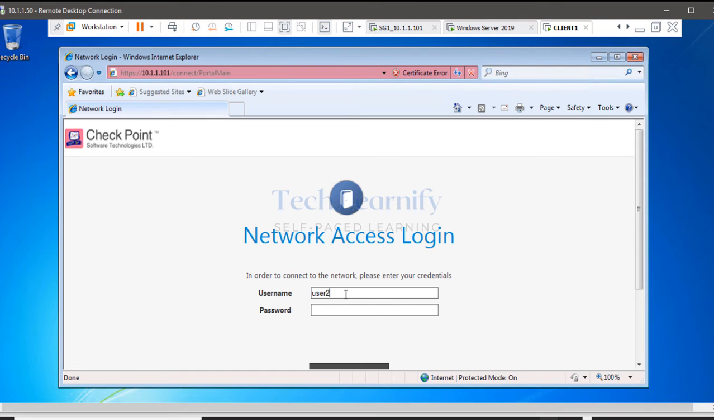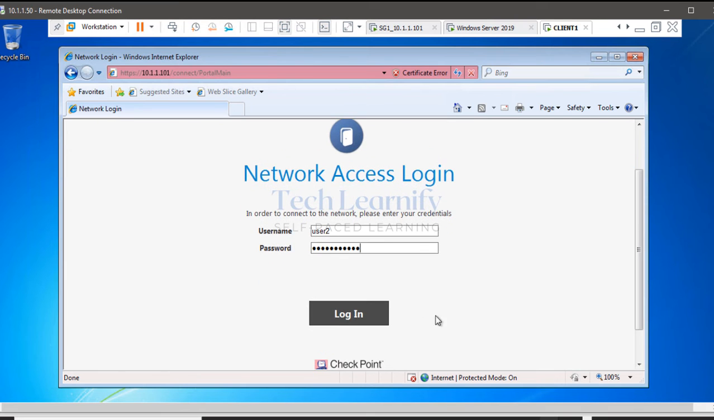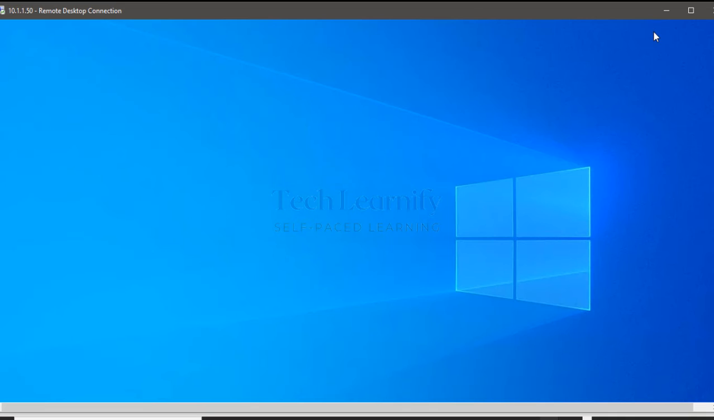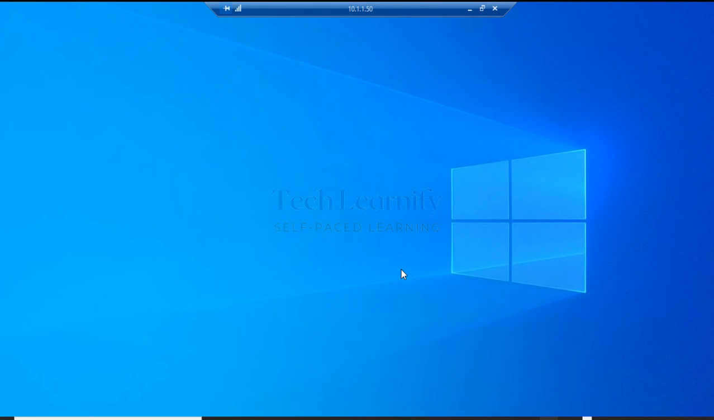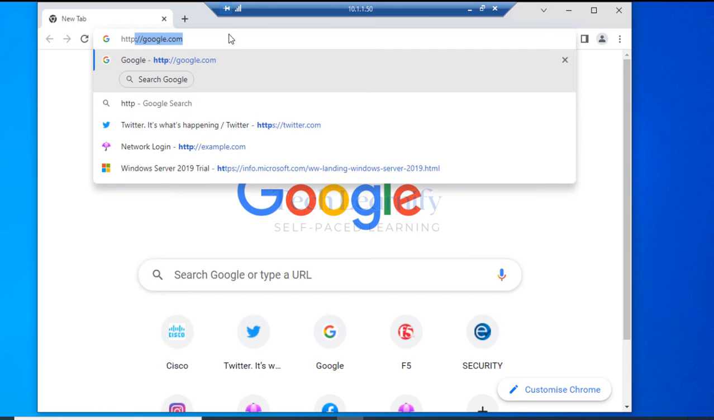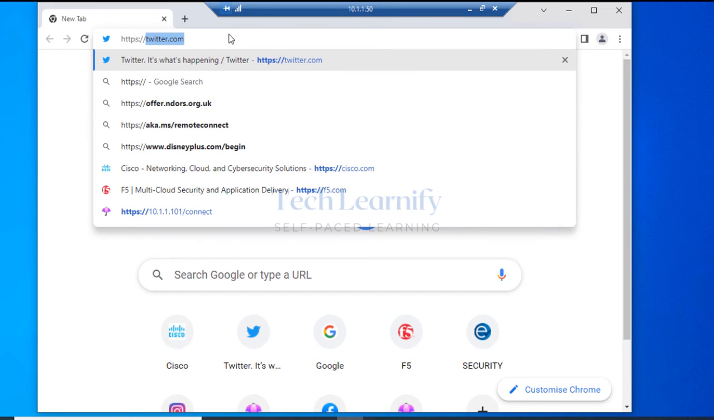And for the username, let's say this time I want to put user2. So again, the username and password will be checked against the AD database, whether both username and password are correct or not. So log in here, and now see, example.com is working properly, right? And even forcefully, if I take the other computer, maybe this machine, which is not part of the AD workgroup, right?